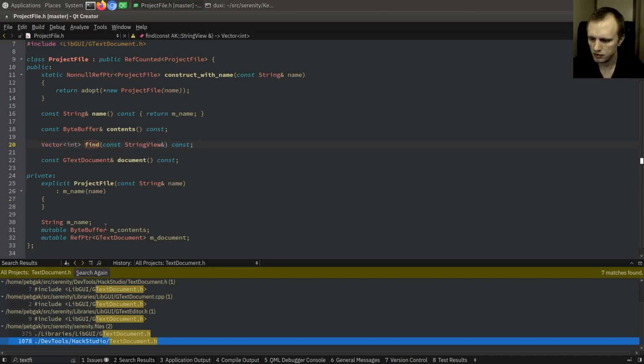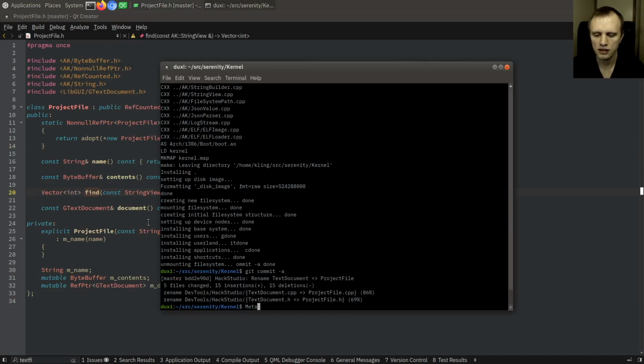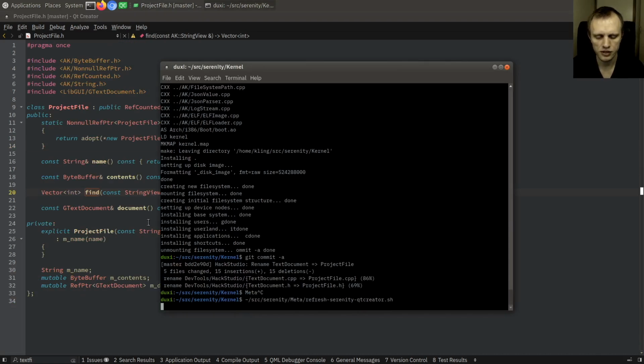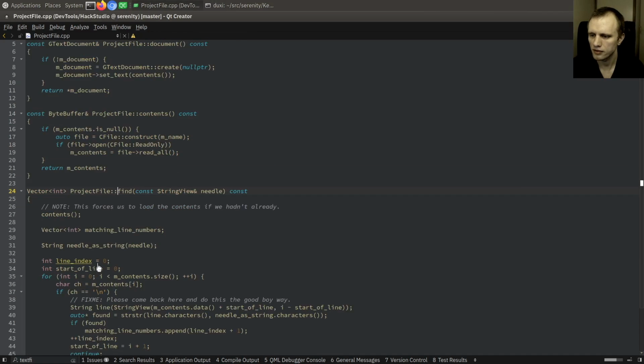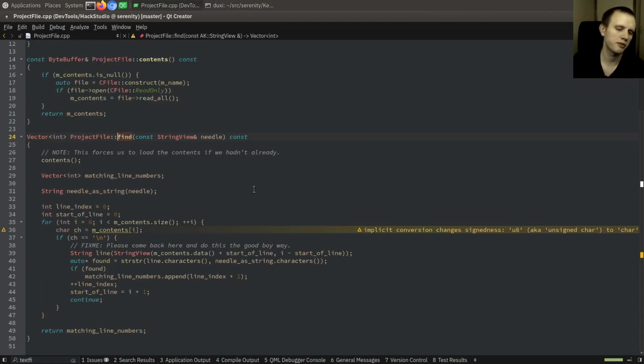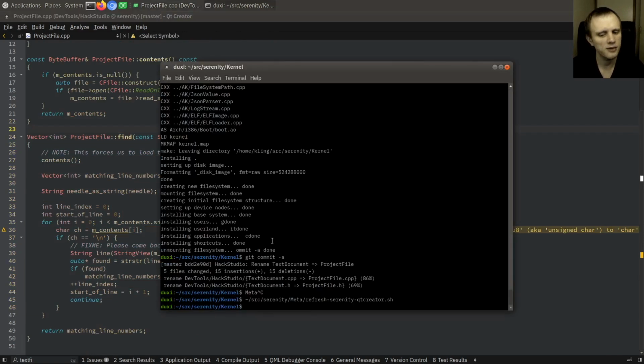I cannot click on you? Why not? Oh, I have to regenerate my QCreator project. Yeah, there we go. It doesn't auto-update. I do this quite often, so I can tell that this is a feature I'm going to want to have in Hack Studio, like automatic discovery of newly added or renamed files.